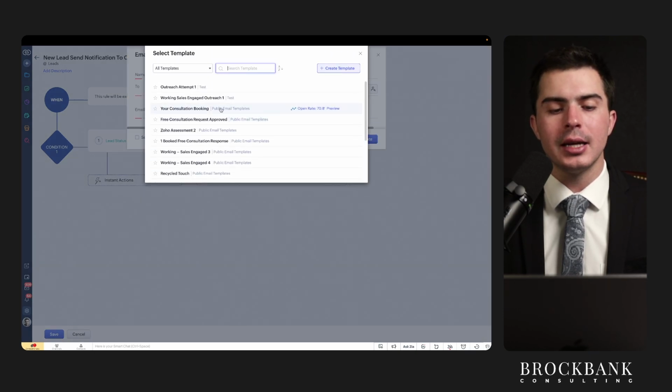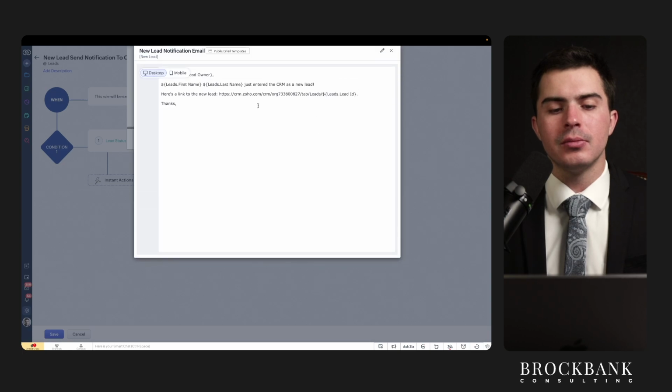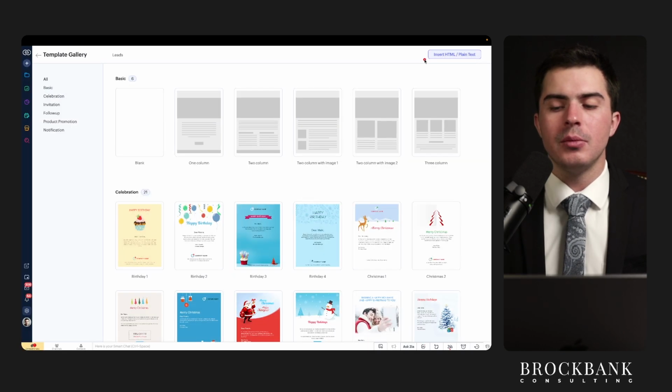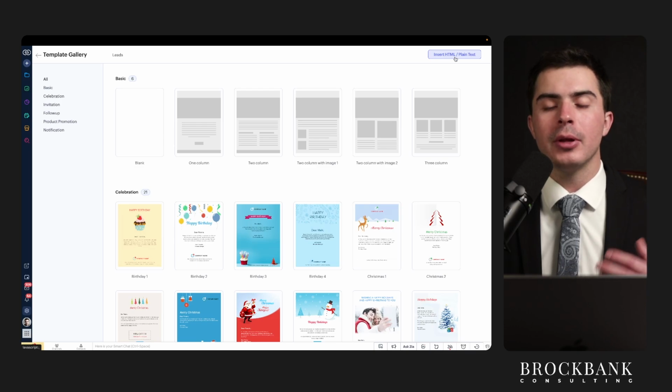We're going to go to select template. Now, I would want to select the new lead email, notification email, because if we preview this, this is exactly what we want, but I'm going to copy it and we're going to create one from scratch just to show you how this all works. So we're going to go to insert HTML plain text because this is the kind of email template that will look most like a transactional email that you sent from your inbox.